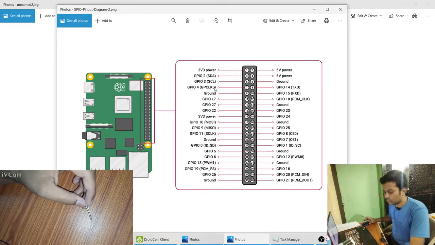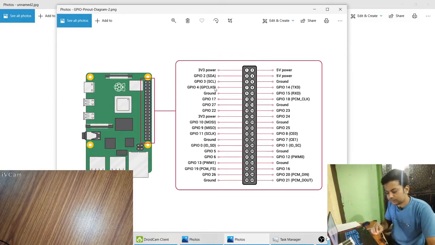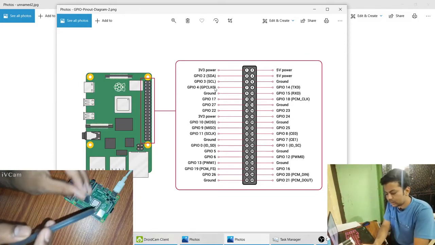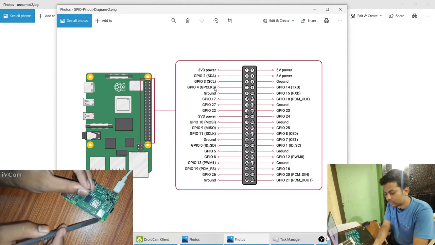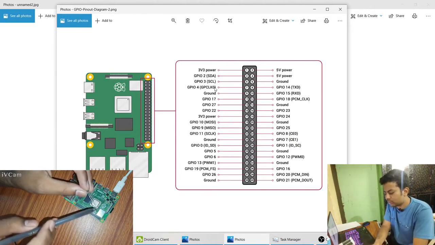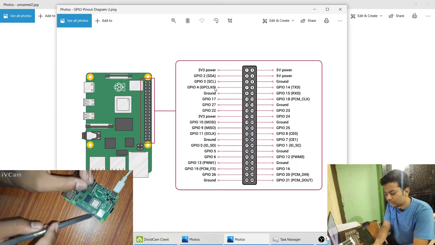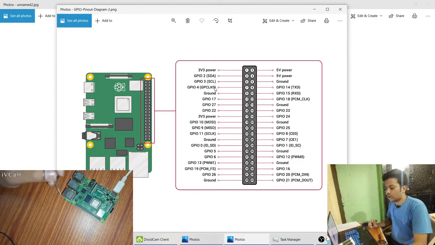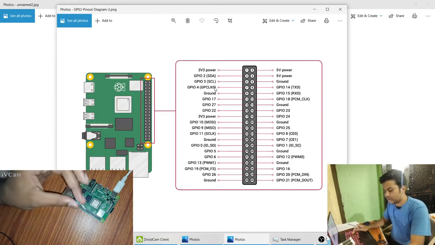Or any ground. Here you'll connect this with the 5 volt or 3 volt or any GPIO pin which is not ground, and the smaller leg with the ground pins. Okay, that's how this LED thing will work.